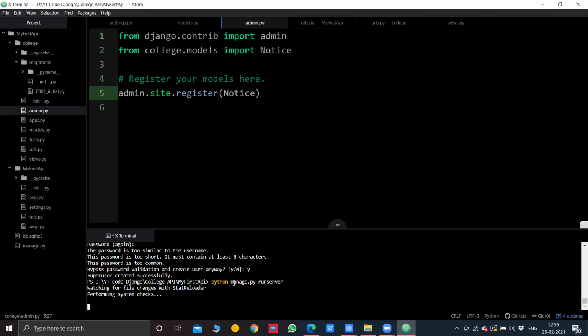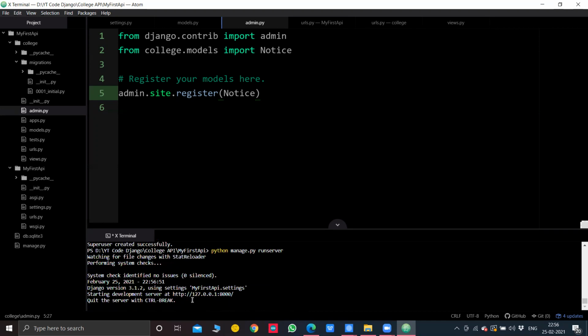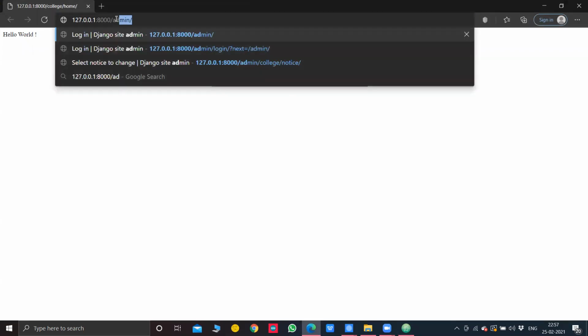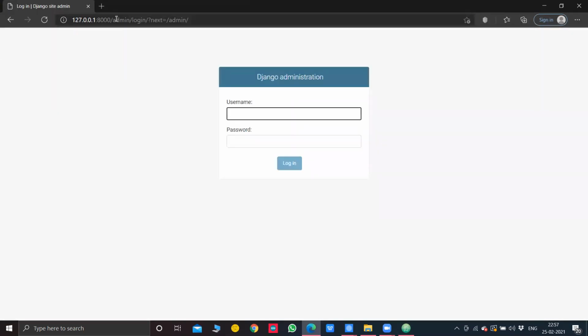Now, when I run the server, python manage.py runserver, and go here, it shows hello world first. Clear this and put admin. Now, my username was admin. My password was also admin.